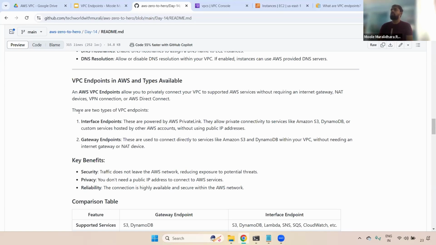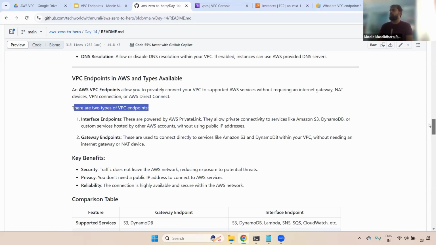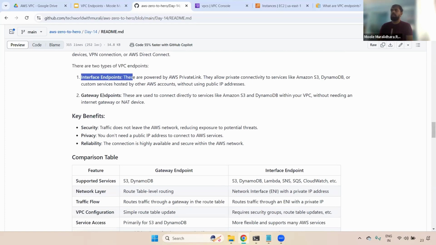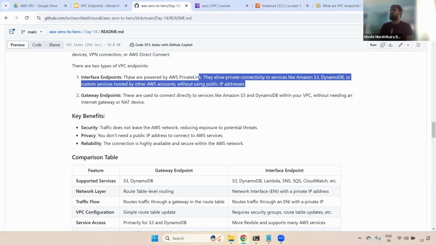There are two types of VPC endpoints available. One is the interface endpoint, the second one is the gateway endpoint. Remember, the interface endpoint is provided by AWS PrivateLink. Using interface endpoints, we can connect to services like S3, DynamoDB, and also SNS, SQS, CloudWatch, everything privately. Remember guys, without using any public IP address, it goes through the ENI.